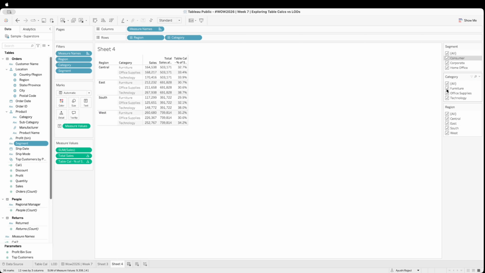We have 3 categories here, so our percentage should depend on the 3 categories. When I'm removing one category, Tableau is only considering the remaining 2 categories and showing us the percent based on those 2. So now the sum of these 2 categories is 100. What we are seeing here is the percent based on 2 categories, but originally in the data we have 3 categories, and this is creating misinformation.